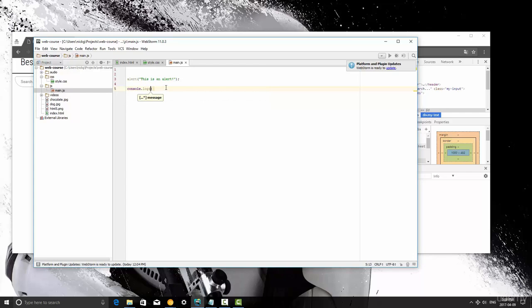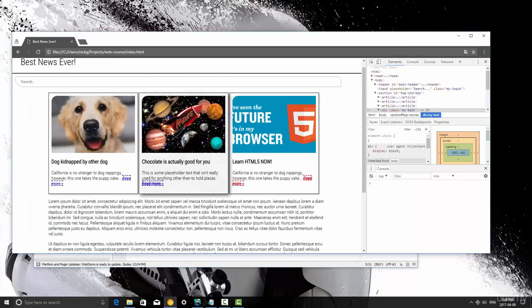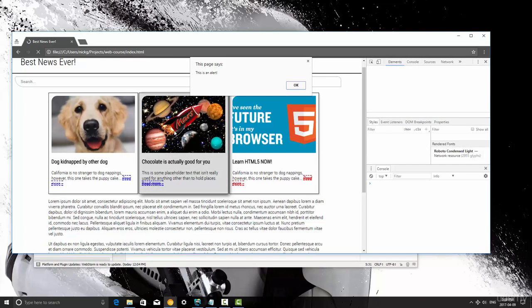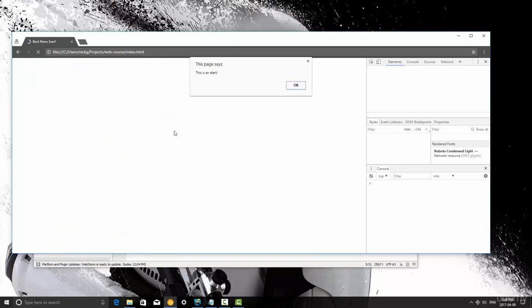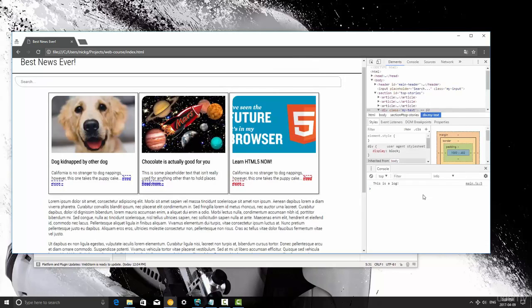And the log function can take any number of parameters, but for right now we're passing in 1 string parameter, and we're going to say this is a log. And I'm going to end that with a semicolon. I'm going to save this and refresh the page. Now you're going to notice when I refresh, until I hit OK, nothing is going to happen to the content. So I'm going to hit OK, and then we're going to see our console log out what we told it to log out. And it says, this is a log.